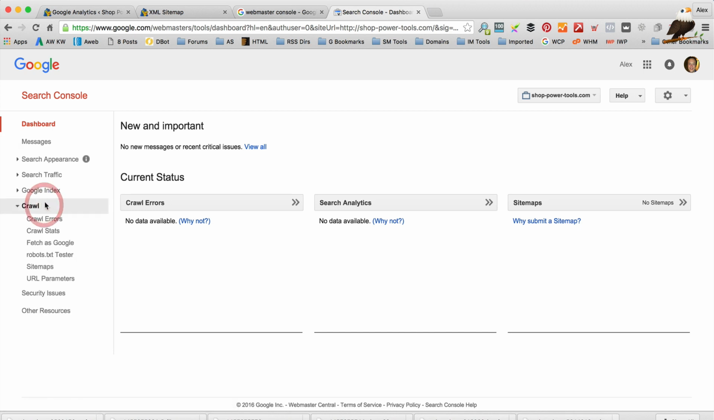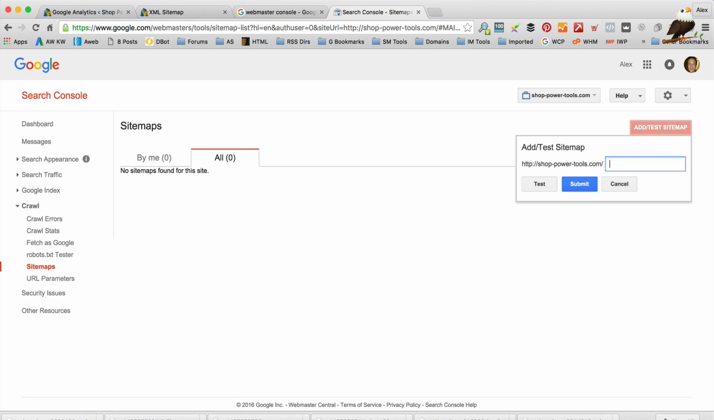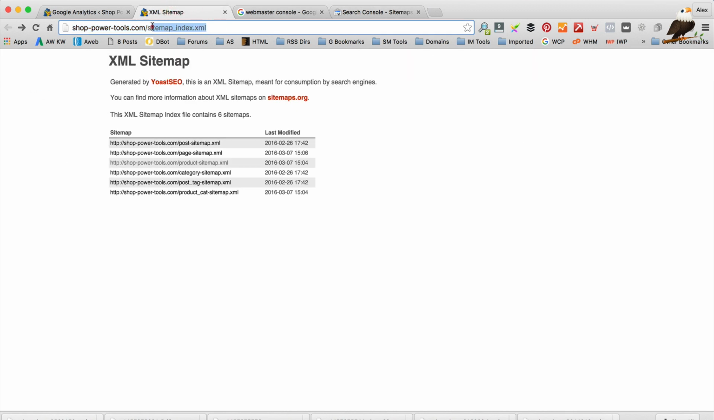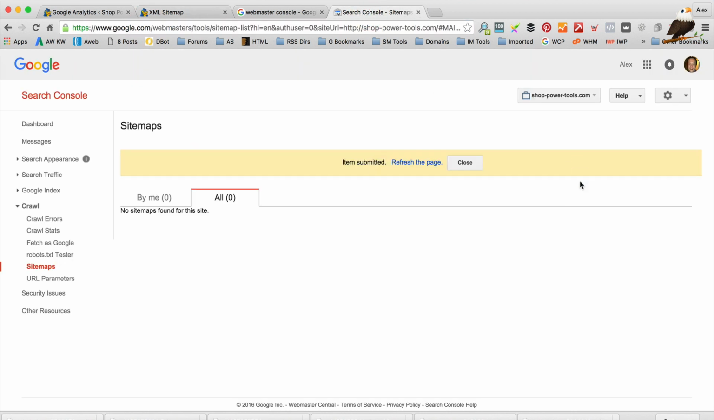So now we're ready to submit our sitemap. So down here on the left-hand side, you've got crawl and sitemaps. Let's click Add, and it's sitemap. Hang on, sitemap index, I believe. Yeah, let me just copy and paste. Makes it much easier. Submit.